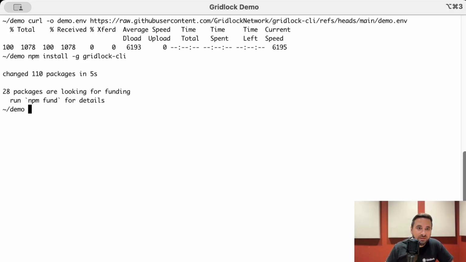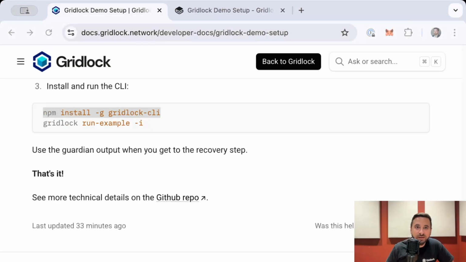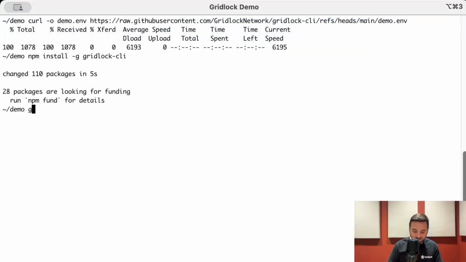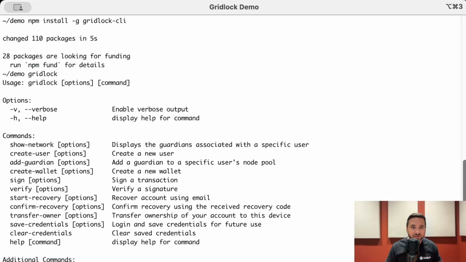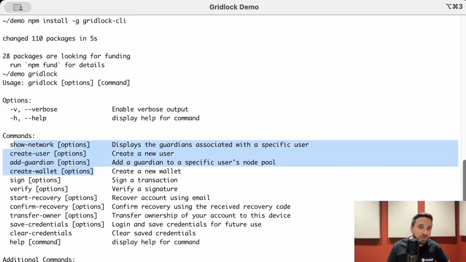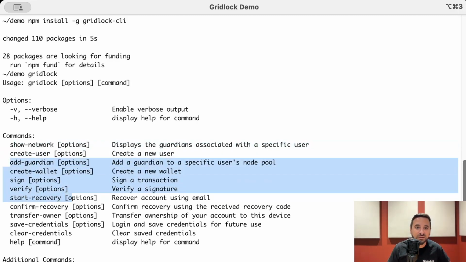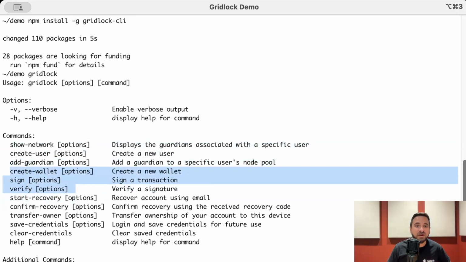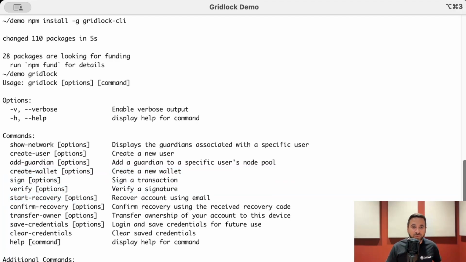And while that's downloading, there, it's done. So we'll go back here and we'll get the last piece. So Gridlock run example -I for interactive. Okay, back to the terminal. So we just run Gridlock by itself. You can see here, this is the things you can do. You can show your network, you can create users, add Guardians, sign a transaction, verify, start recovery, all of that. What we're going to do is we're just going to do run example, and that will allow us to go through the entire process now that we have it set up.